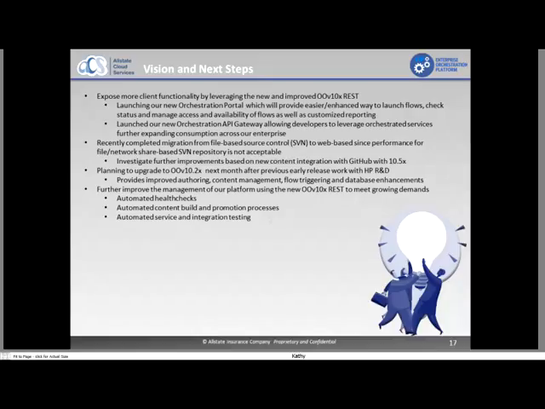We also recently migrated from file-based to web-based SVN source control. As I mentioned before, we had some performance issues with the file-based one. Moving to a web-based one addressed those.